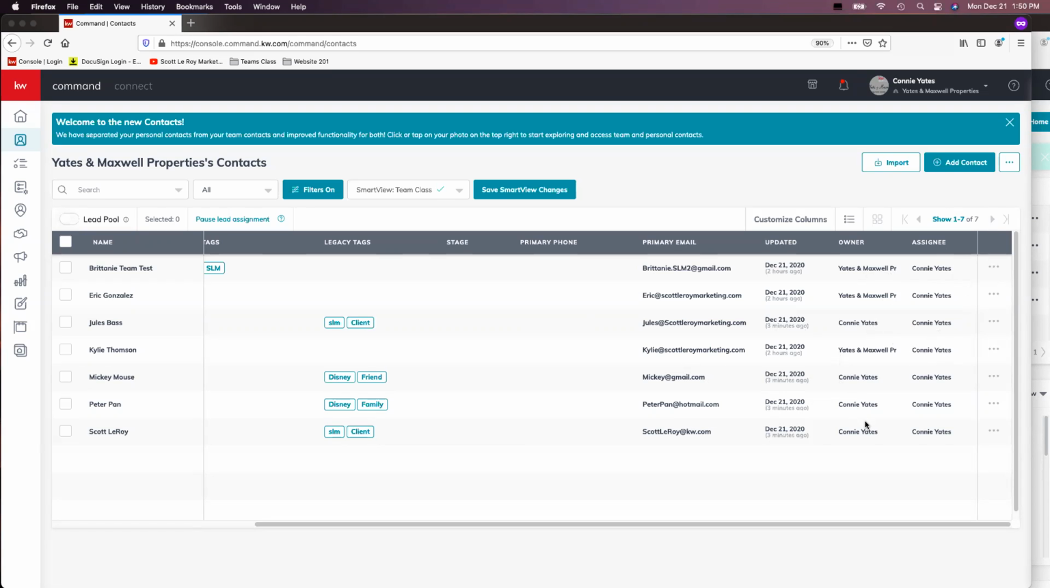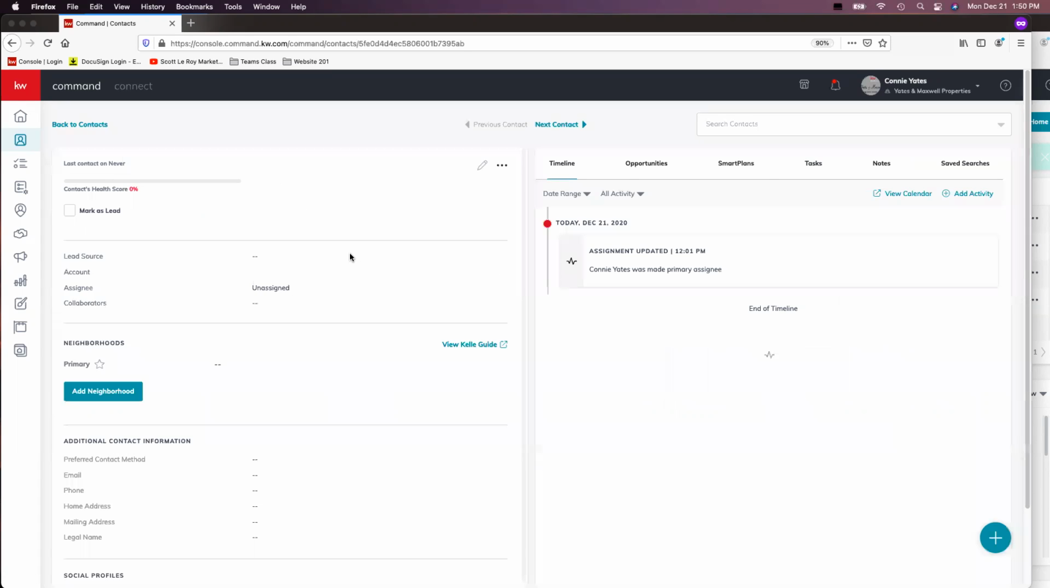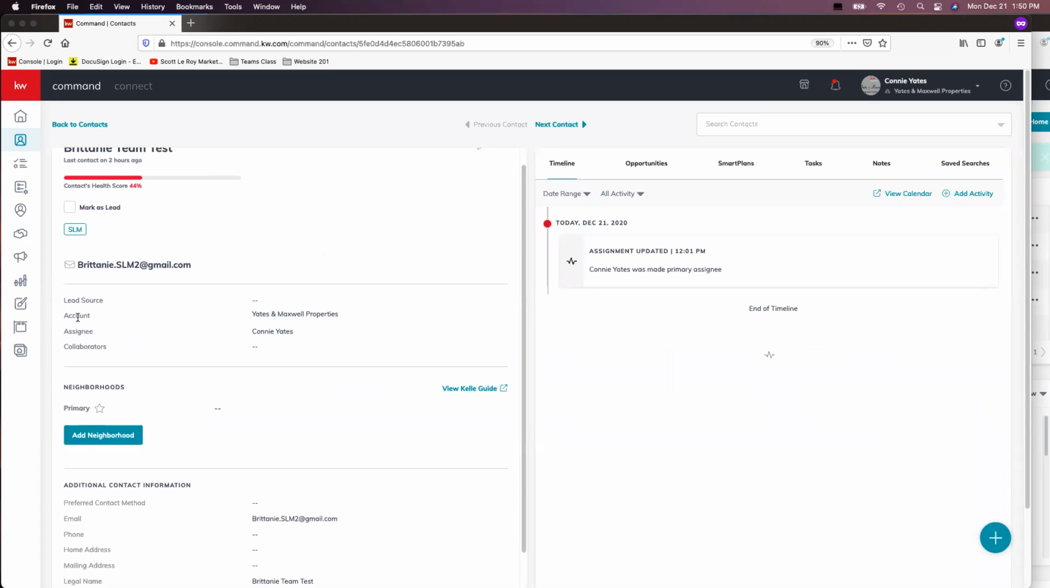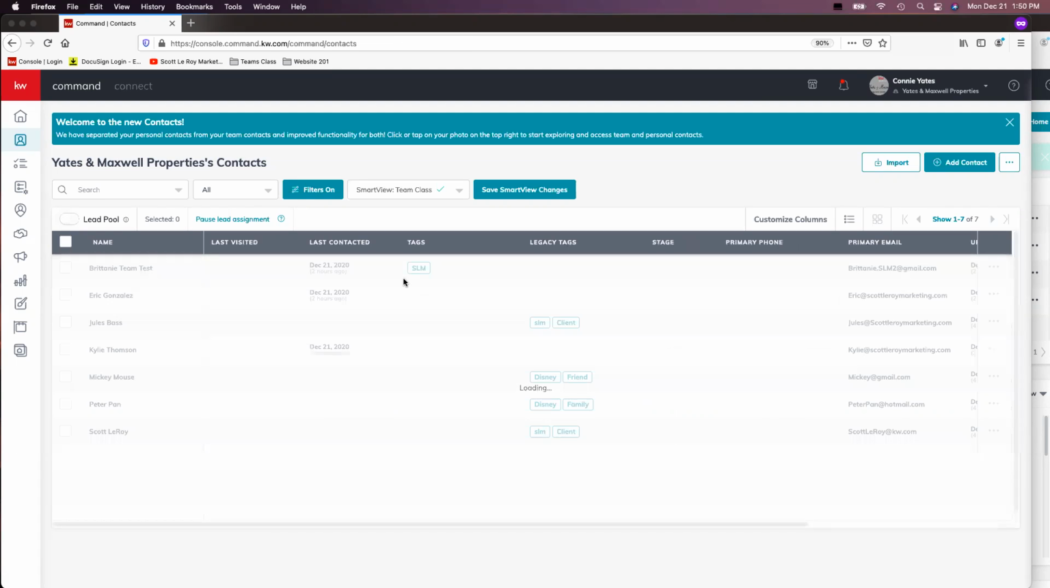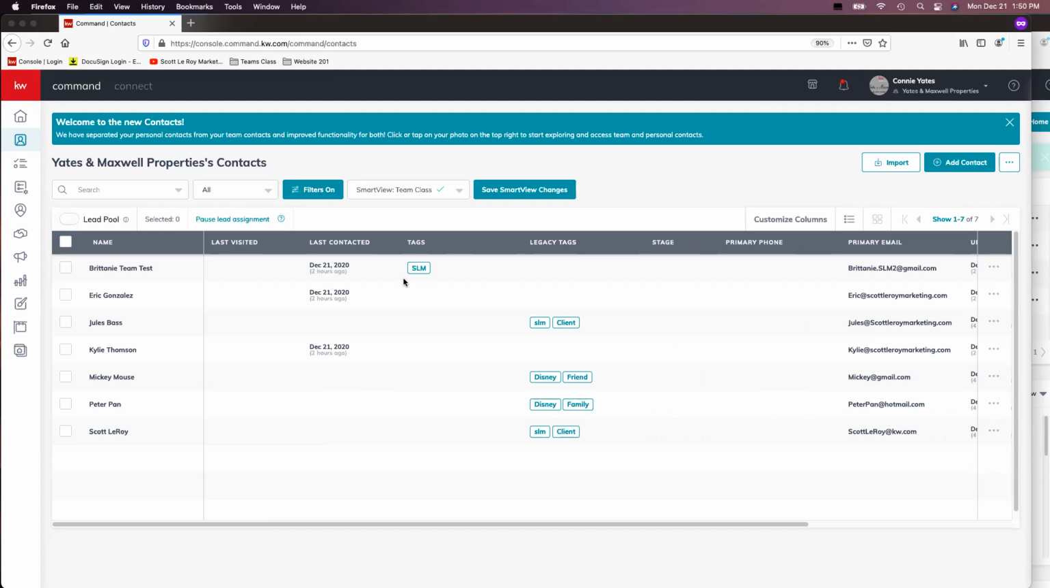But if you are an agent on the team and you are moving contacts from your personal database over to the team database, the owner will remain you, the assignee will remain you, and I'll actually show you guys what it looks like. You'll see here, the account, it shows you where it came from and the assignee, just in case you guys ever question that. But you are not losing access to your contacts by moving them over to the team database. You're essentially just sharing them with your teammates.